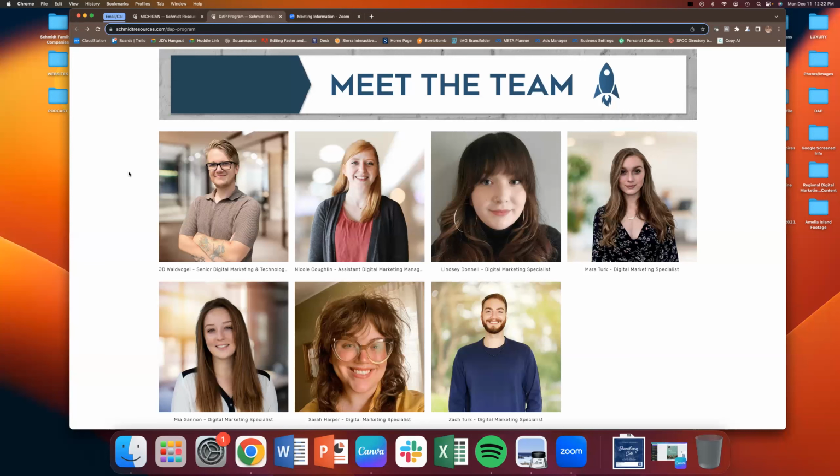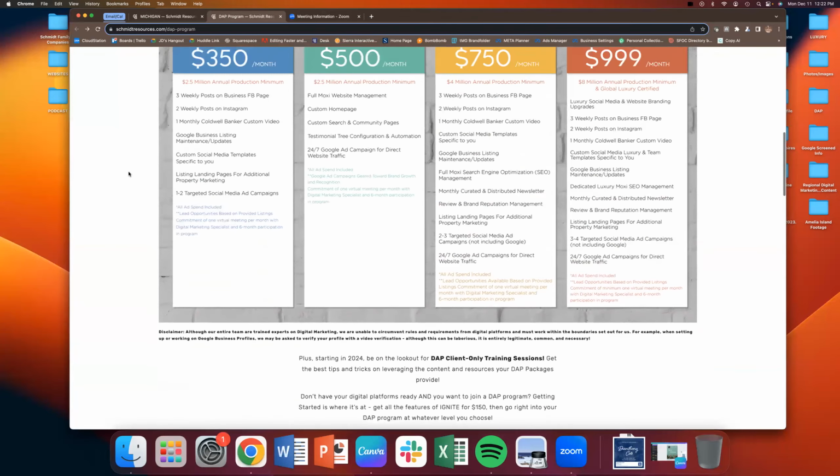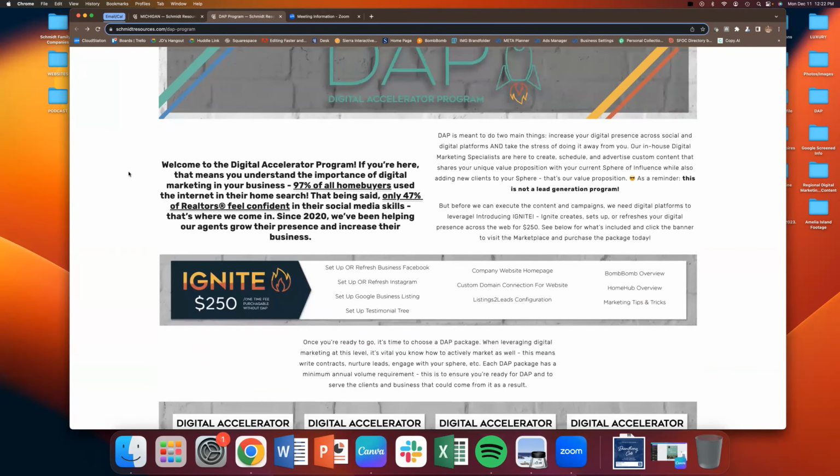There is no point where any ball is going to be dropped between any of these team members. So you have an actual real life person that you get to meet with regularly. And if you have issues, you reach out to them at any point during the program. That's already vastly different than these other programs where, like I said, you have a 1-800 number if you're lucky.